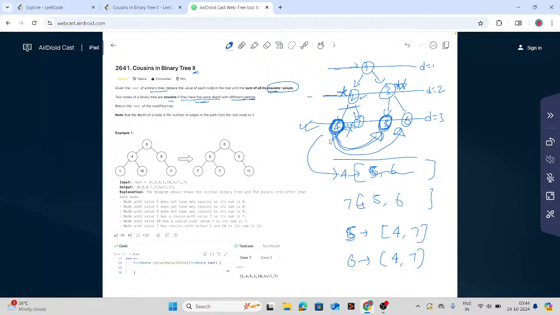For node 4, we have to replace it with the sum of all its cousin values, basically the value at node 5 plus the value at node 6, and that will be the replacement. And what we have to do at the end is return the root of the modified tree. So first you have to keep a record of the cousins of each node, and then sum them and replace the node's value.